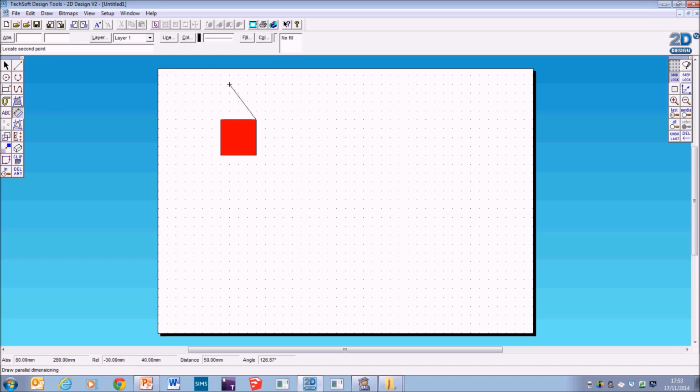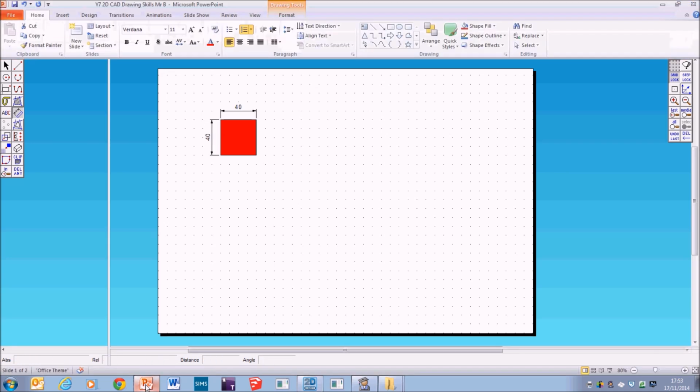We click one corner, come over to the other corner and click, and then pull out and locate where we're going to leave our measurement. So click, click, pull out and click. So now we've completed that task.